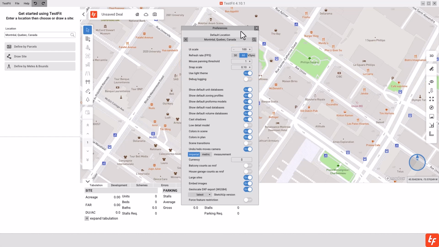You also have the ability here to show the default unit database, showing default zoning profiles, pro forma models, and road databases. You can enable the cast shadows. You will likely want to disable the low detail model. If you're interested in seeing colors in scene and in plan, you can adjust that here. You can have scene transitions turned on or off.